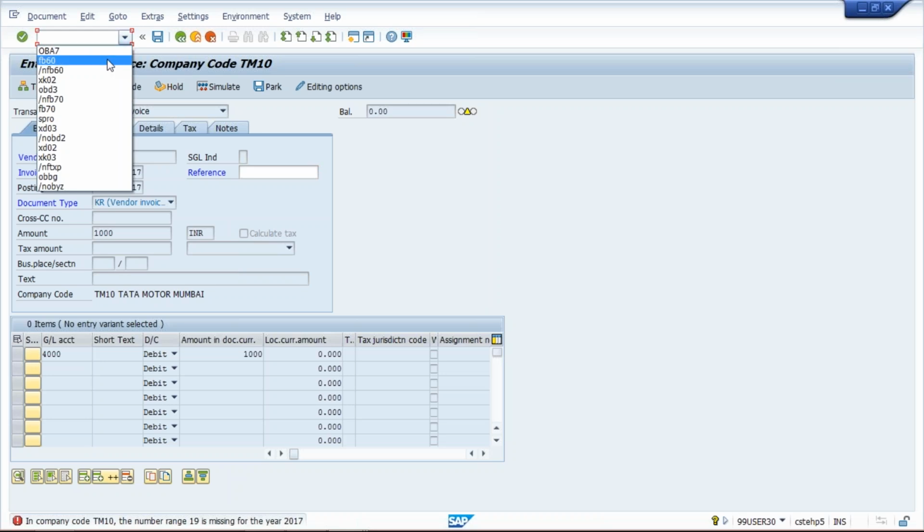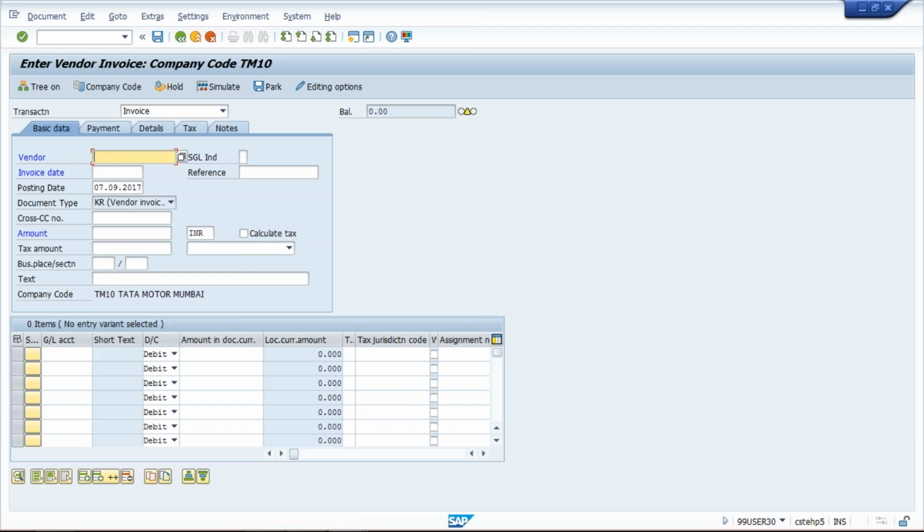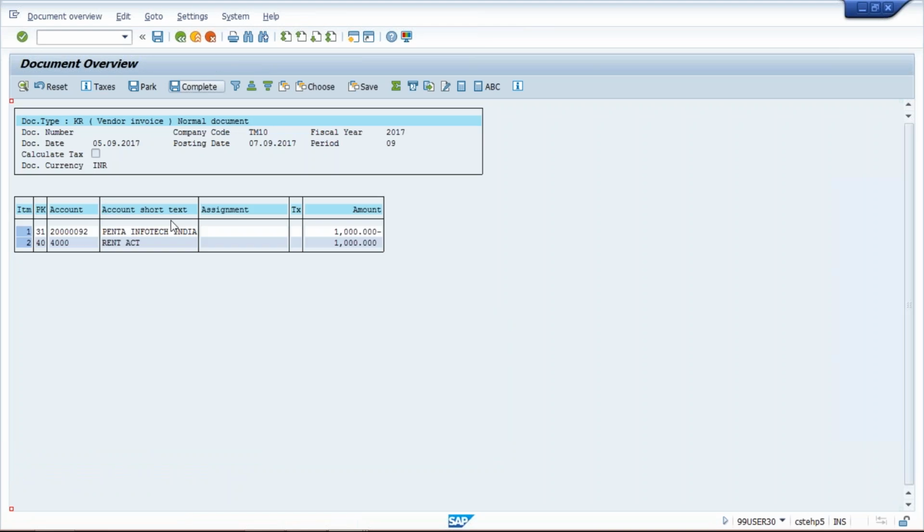So use FB60 once again. And now once again, if you want to post, last time the error was raised during simulation itself. If you simulate now and press enter, that error has not appeared. If you want to post, you can now easily post this transaction. We have already posted a transaction. Now I'm not going to post the second invoice. I have to show you something else.